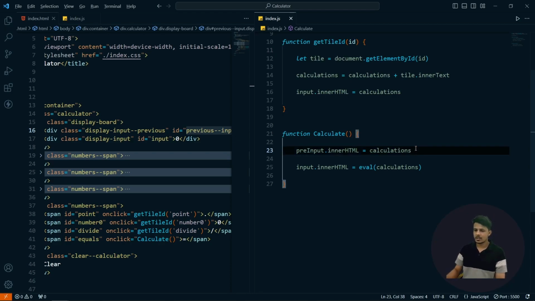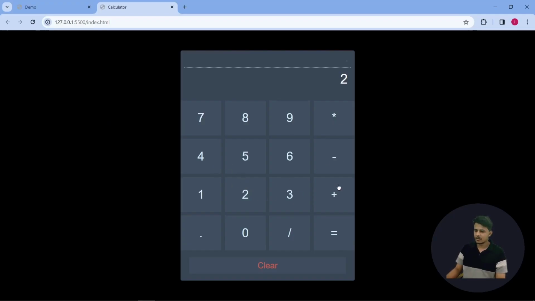Now let's save it, go back and do 2 plus 3. If I click equal to, here we should get 5, and above we should get 2 plus 3. Let's see. Yep, you see 2 plus 3 and the result is 5. So our calculator is working fine.